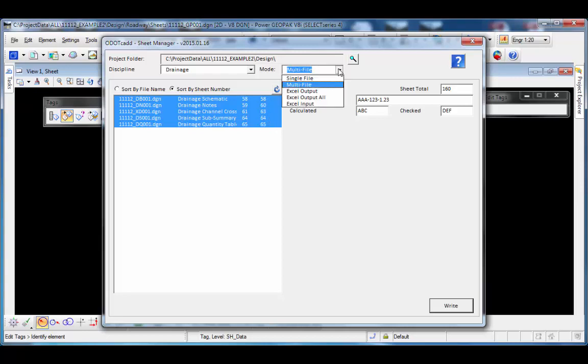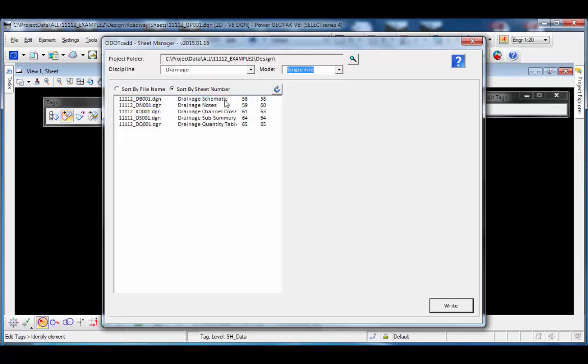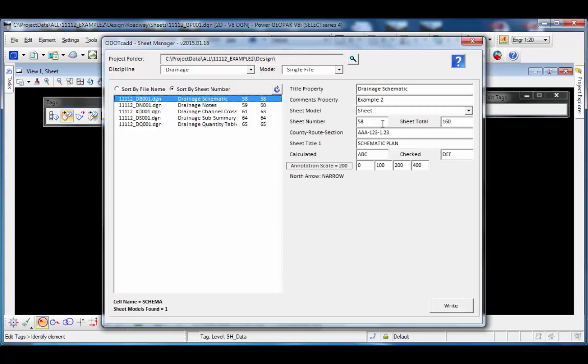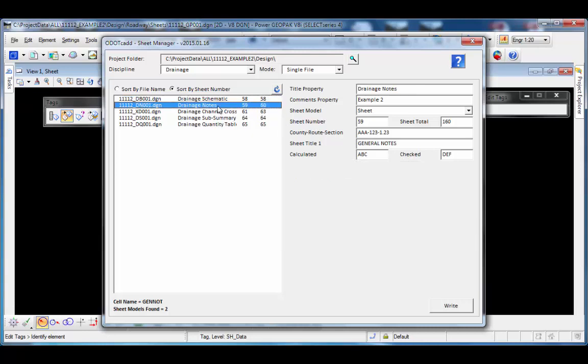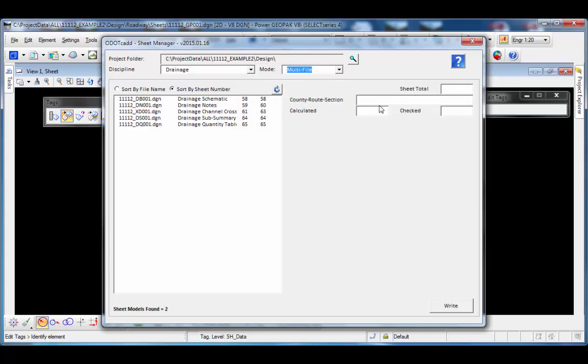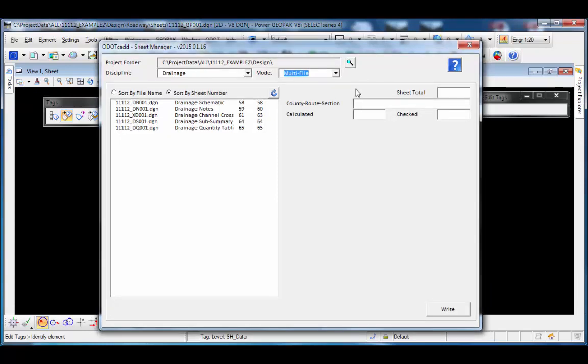So to verify that, I'll go back to SingleFile mode and click on my drainage schematic, and I can see now my total number of sheets of 160, and my calculated and checked has changed. If I go to drainage notes, I can see that it's reflected there, and I'll go to the second model, and I can see it was also written there. So that's the MultiFile mode, and it's just a limited number of parameters that's common to multiple sheets. So I'm going to go back to SingleFile mode and talk about a few more things on that particular mode.